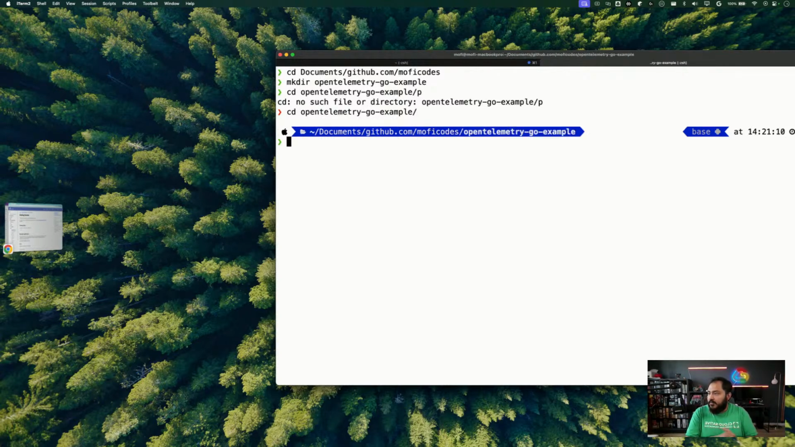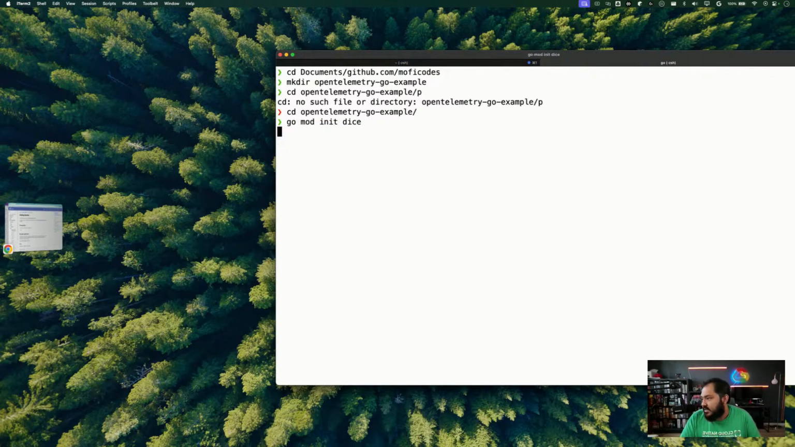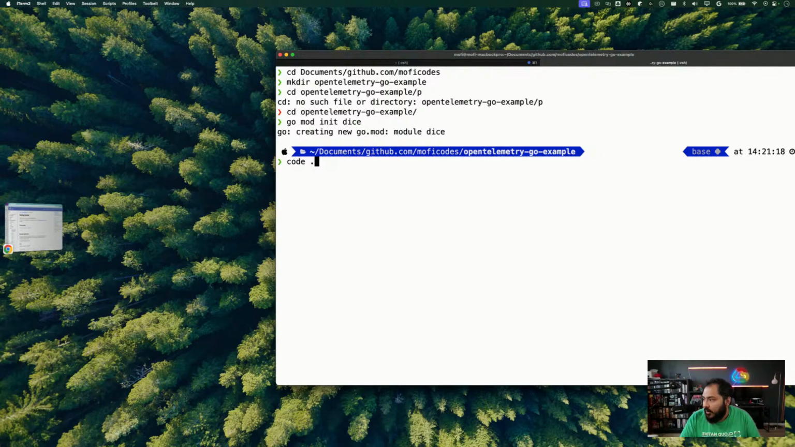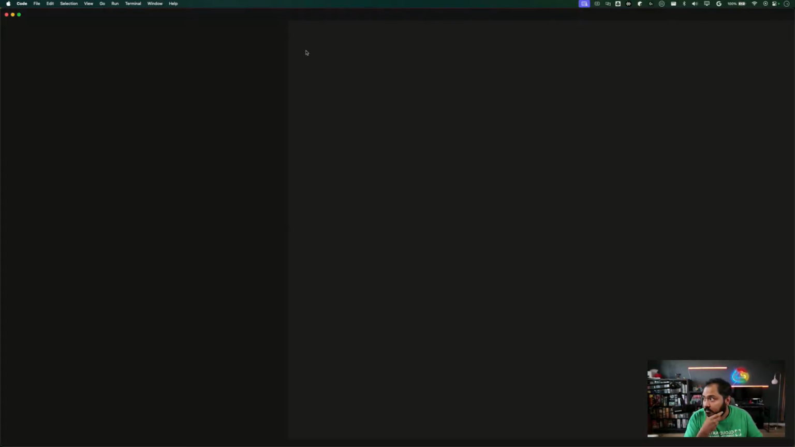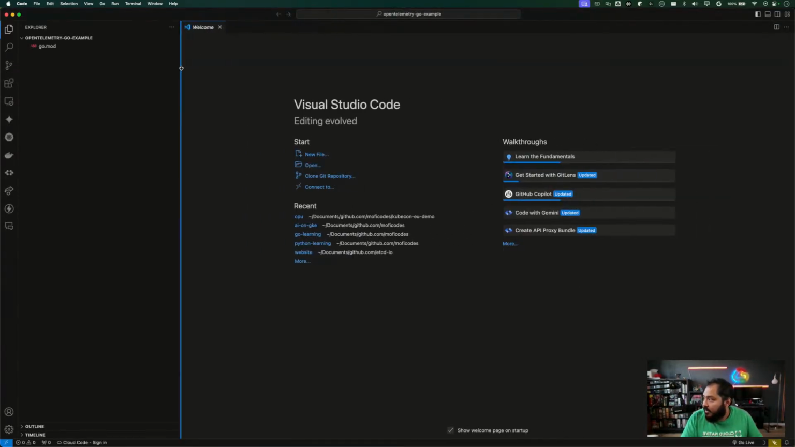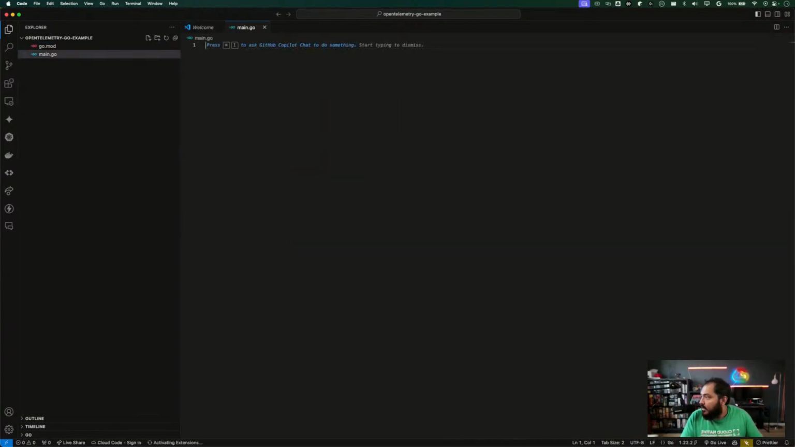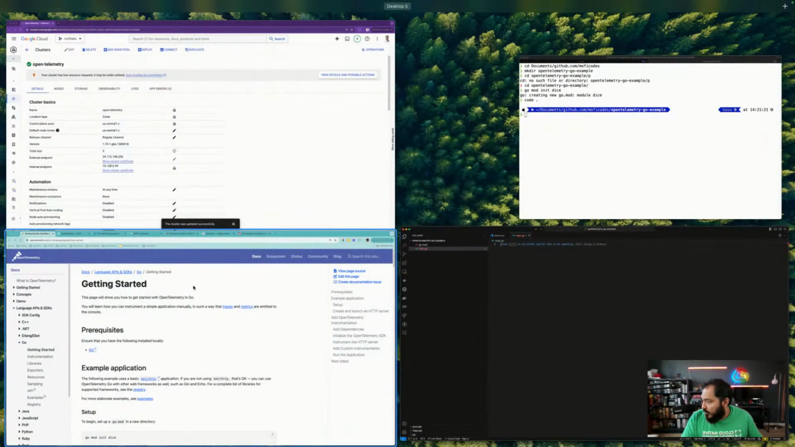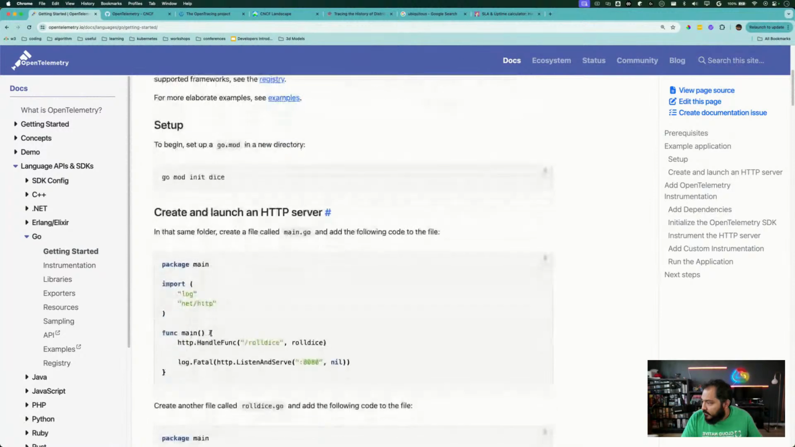Okay, so I am in a folder called OpenTelemetry-Go-Example and I run go mod init. I think they called it dice, so I will call it the same, and open up VS Code. Fantastic. And then I need a new main.go file. Let's go grab some code and see what we can do here.